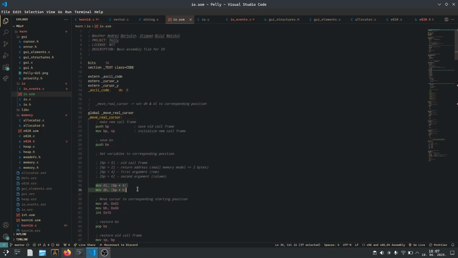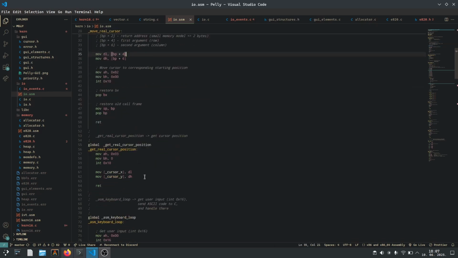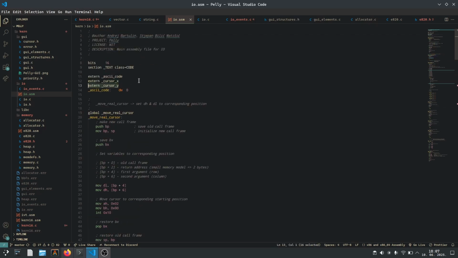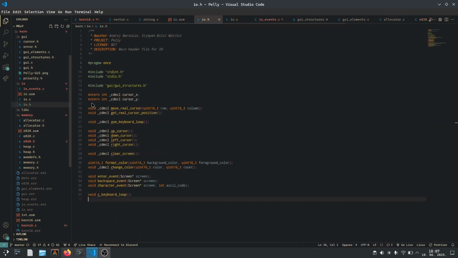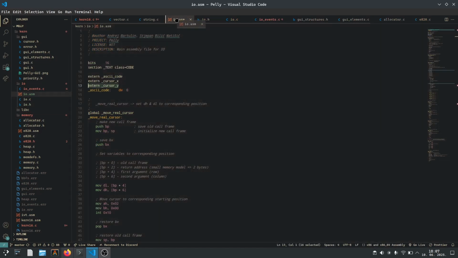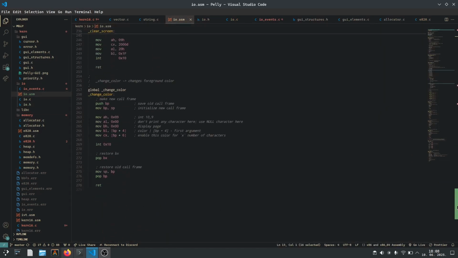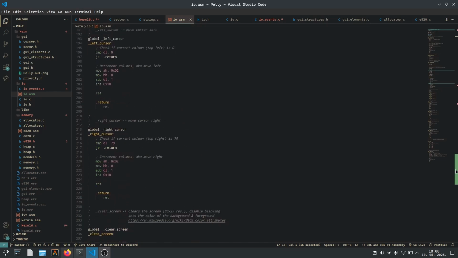This is again how you do parameters. BP. I think they are 16-bit size, maybe 8. I don't know. Check it for yourself. This is how you get the real cursor position. Again, external variables, and then C decl. And we have also clear screen and change color functions.